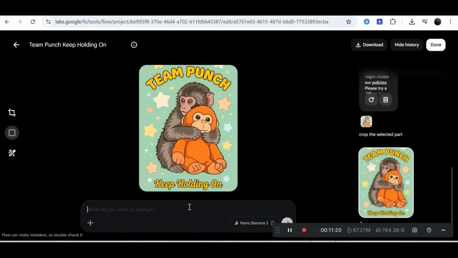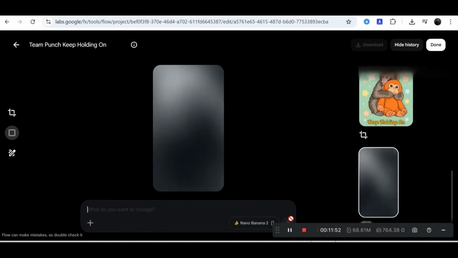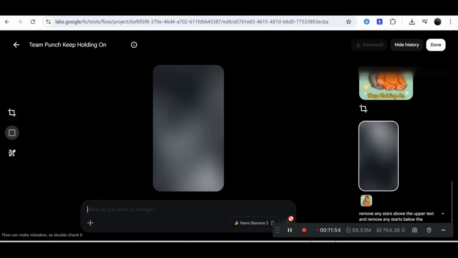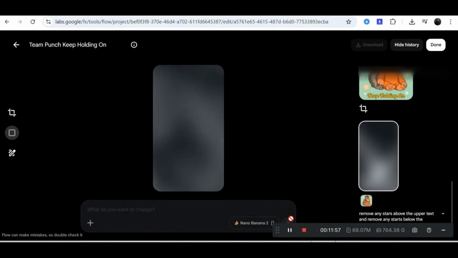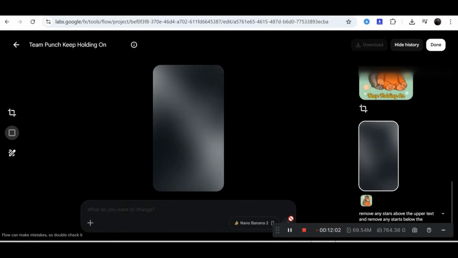Of course, we still have some stars at the top that I don't want to have. So I'm going to remove them using the prompt. I'm simply going to write remove any stars above the upper text and remove any stars below the lower text. And later in the video, for the final part, I'm going to show you how you can convert this image to vector so that you can use it, upscale it without a problem, and have it on a transparent background.